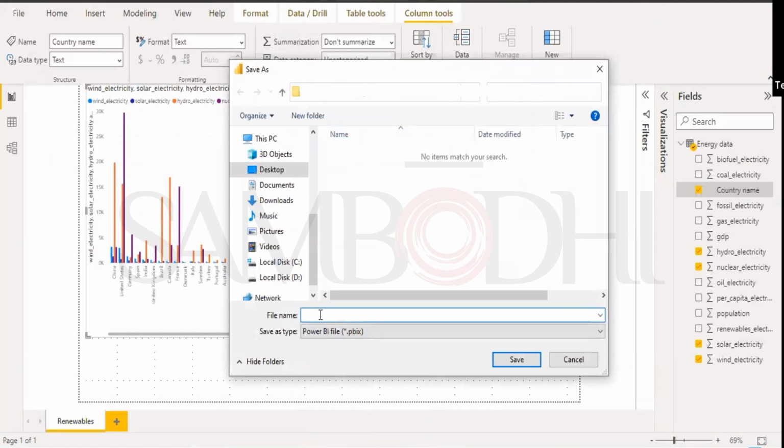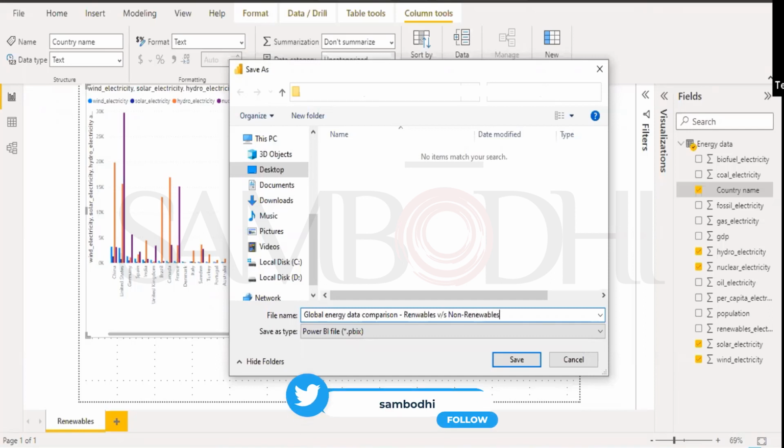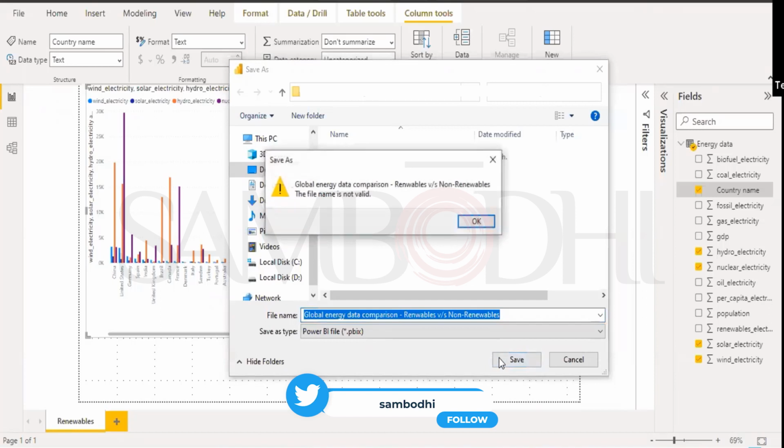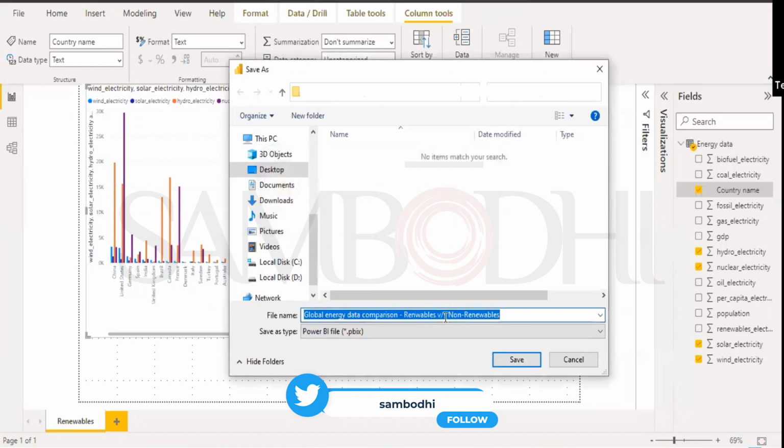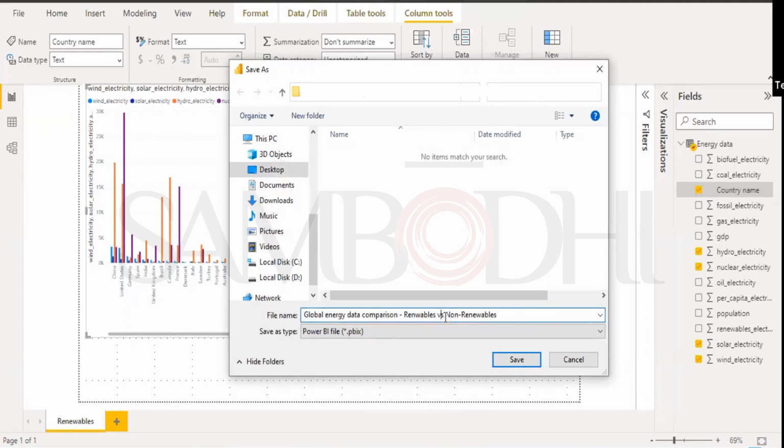I intend to save this file as energy consumption. Let's make this global energy renewables versus non-renewables. Sorry, that's a very long file name. Let's click save. File name is not valid. Okay, we can't take a slash here, it seems. I'll use PERS instead. I click on save.